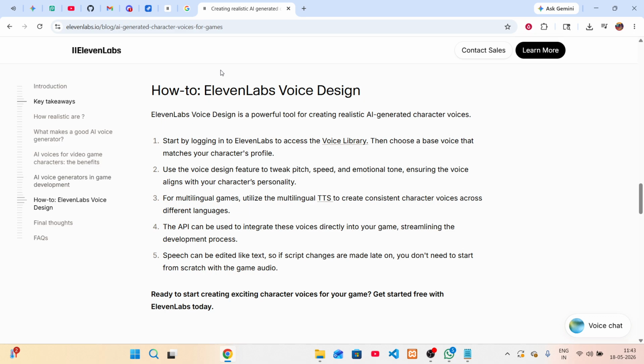Once you've selected a base voice, it's time to get into the fun part, voice design. ElevenLabs allows you to tweak various parameters like pitch, speed, and emotional tone. This means that you can really fine-tune the voice to ensure it aligns with your character's personality.